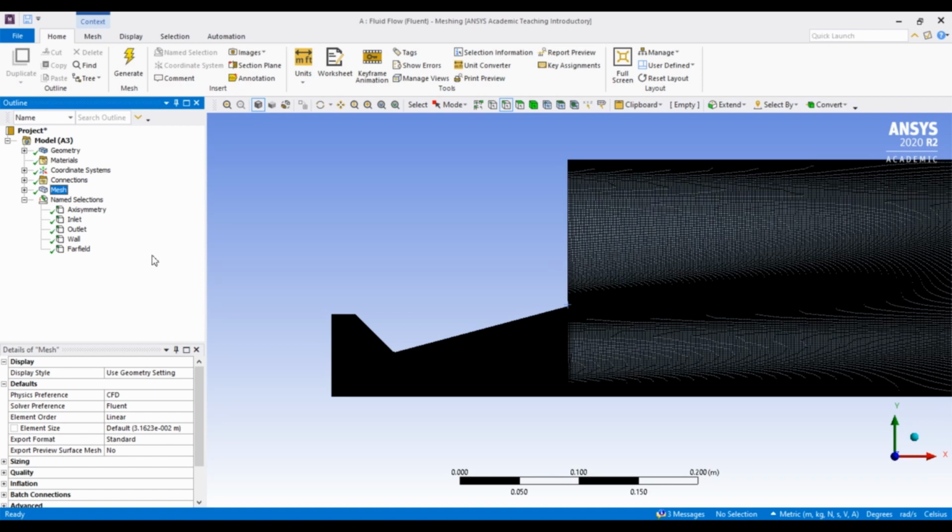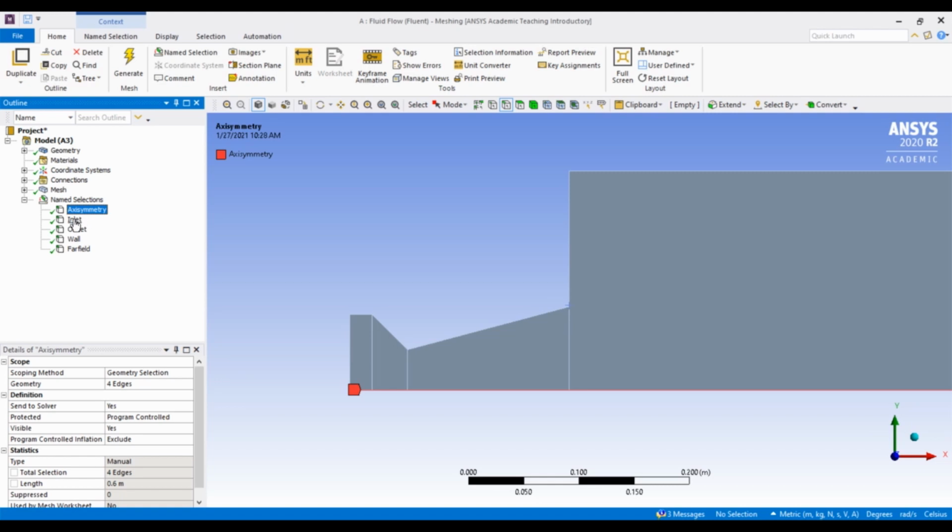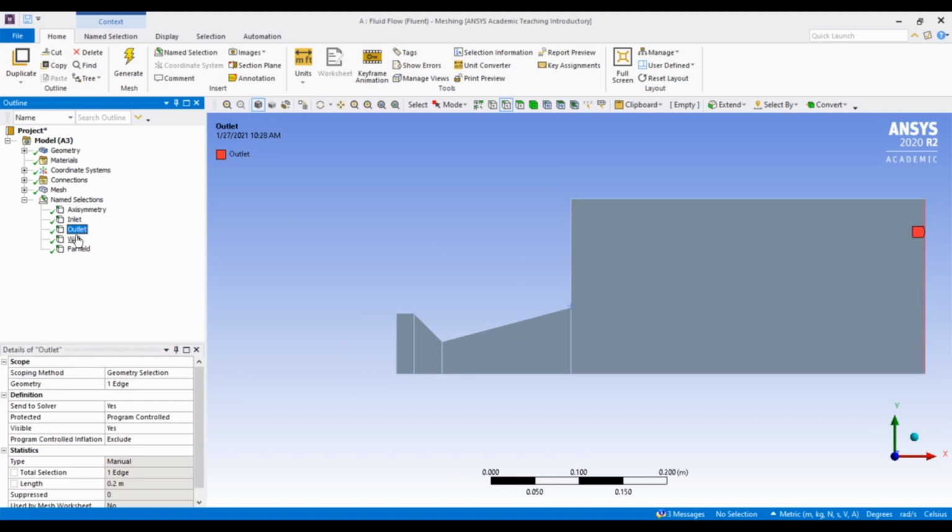You can see it in the tree. After you name the domain, you will find the naming section towards your left. So this is the axis symmetry. When you click the metric below the axis symmetric line, this will be the inlet, that is the outlet, this is the wall, and this is the far field.